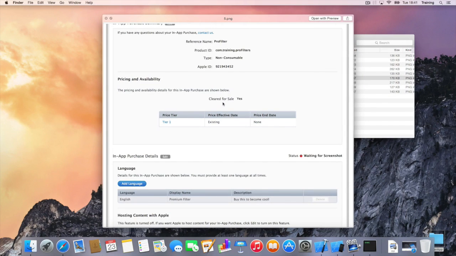Once I have entered all the necessary information, you can see the summary here. So I called the in-app purchase Pro Filter. The product ID is com.training.profilters. It's non-consumable. Apple gives it an ID. And I have selected price tier 1, which is 99 cents in the US.